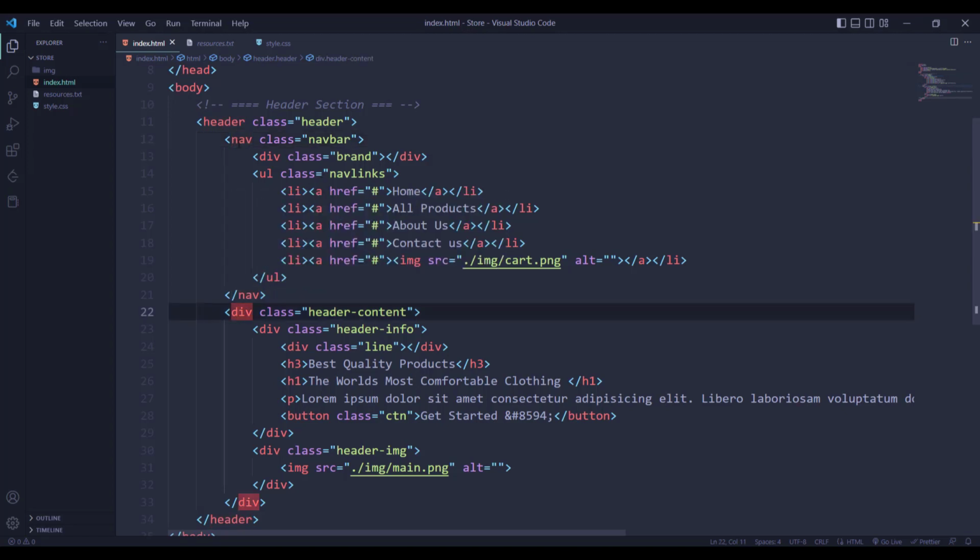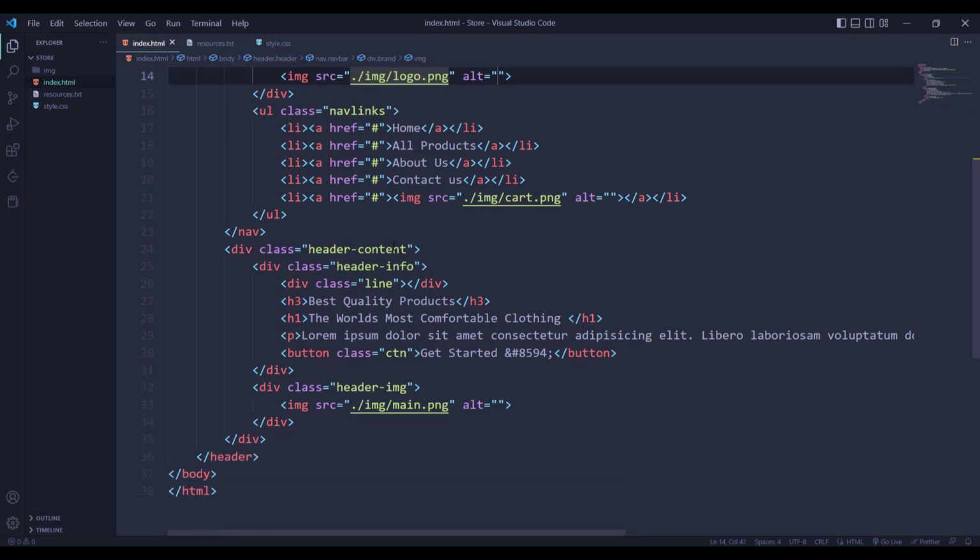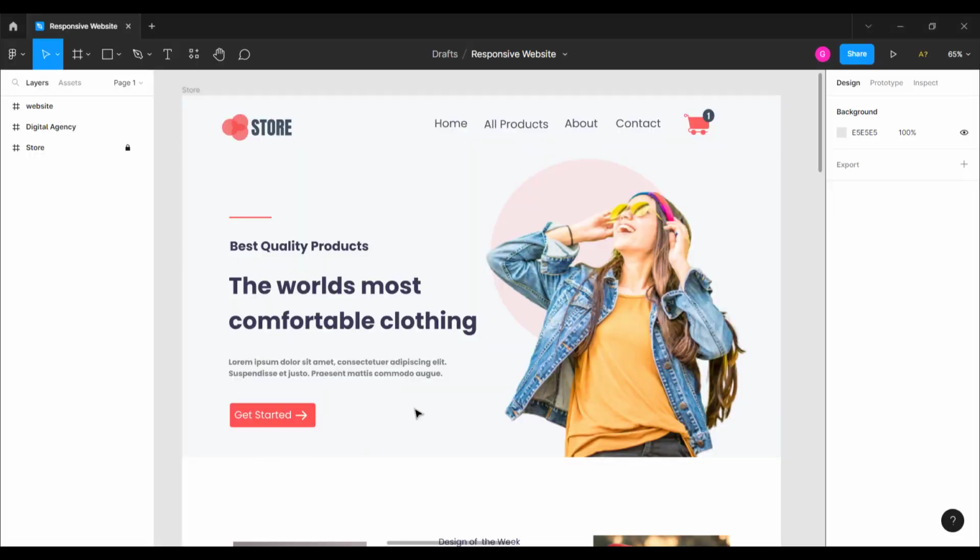And inside the navigation we have two boxes. One is for brand and one is for nav links. So inside the brand we have an image which is inside our images logo.png, and at header content we have two boxes. One is for header info and one is for header image.